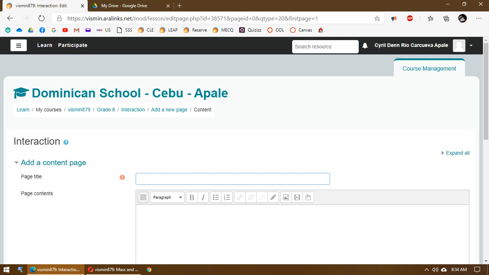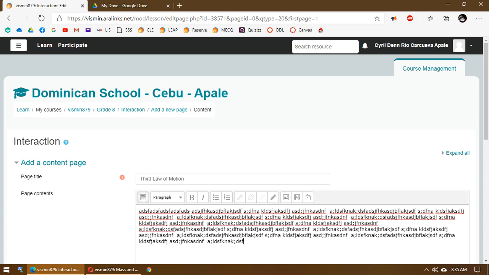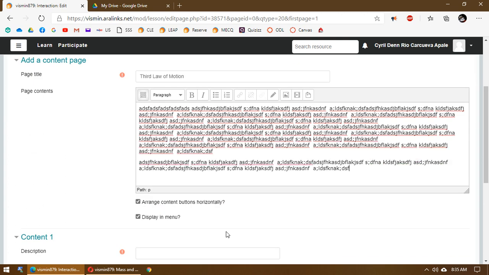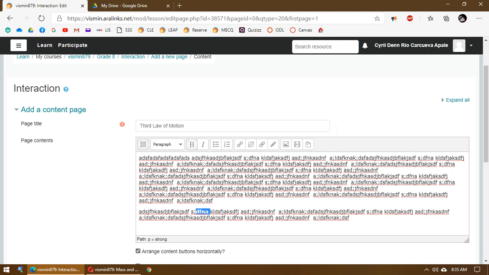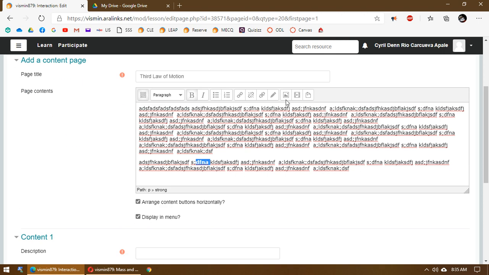In the same lesson, I'll be teaching about the third law of motion. And enter content here. Whatever discussion. You can even, of course, use some editing features here, the bold. You can, of course, make it a heading one. So the same like when you're working with a word processor, but if you noticed earlier in the quick editor, there are more options for formatting.